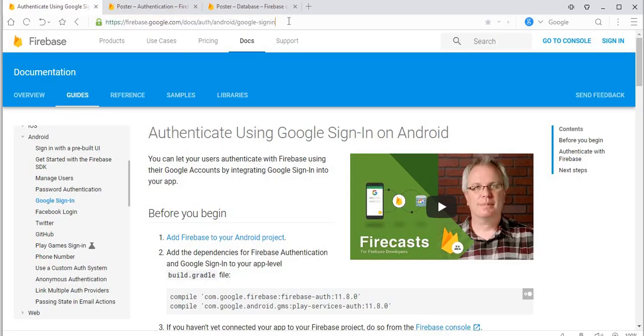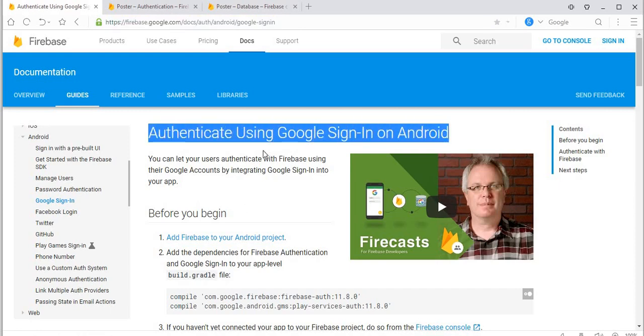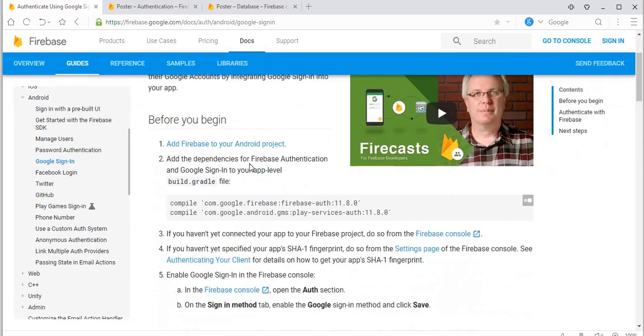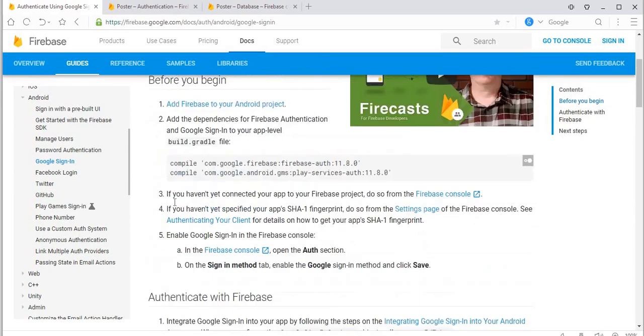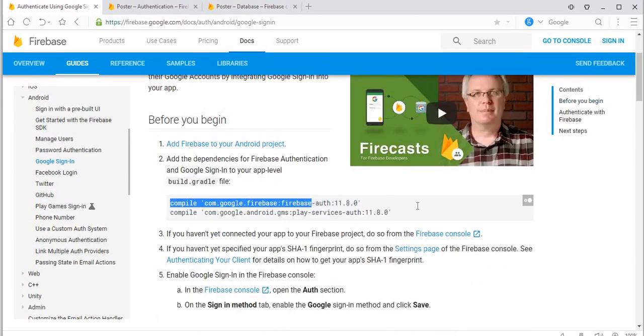Now let's come here. The link will be available in the description down below. So when you click on it, it will redirect you to Authenticate Using Google Sign-In on Android, which is the Firebase way to allow a user to log in through their Google account. Here you can simply check this. Two dependencies are here. The first one is com.google.firebase firebase-auth, which is basically for the Firebase authentication.